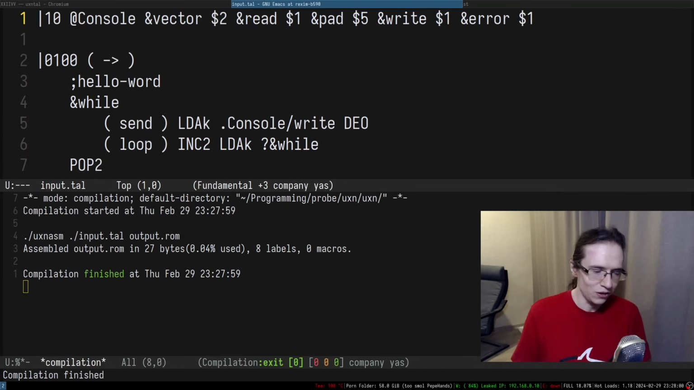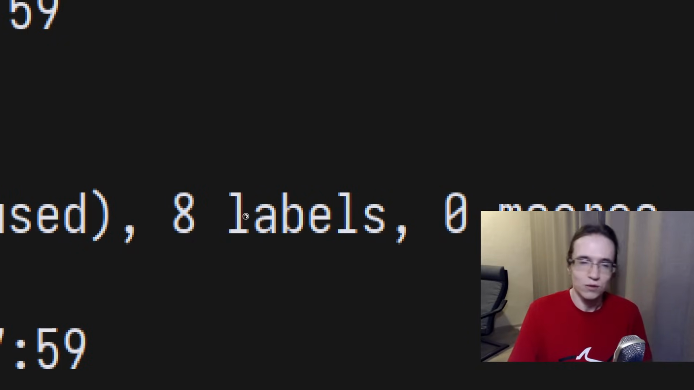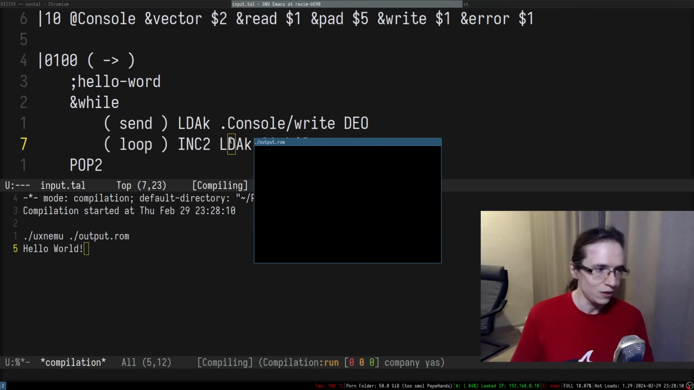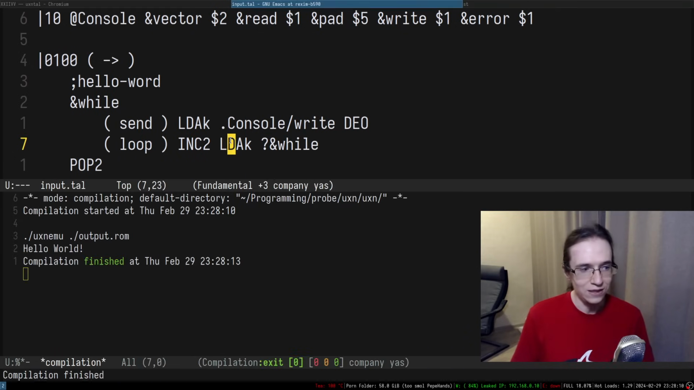We can try to build this entire thing. It does in fact build. We reduced the amount of labels to 8. Remember, we had 9 of them. Now we have 8. And I wonder if it's still going to work. It's still working.